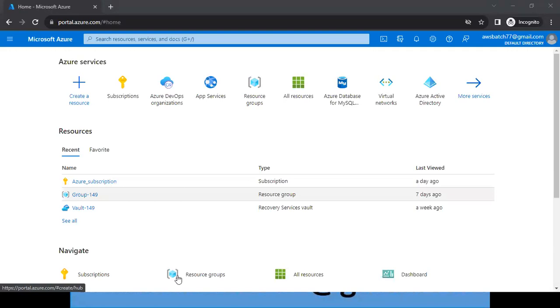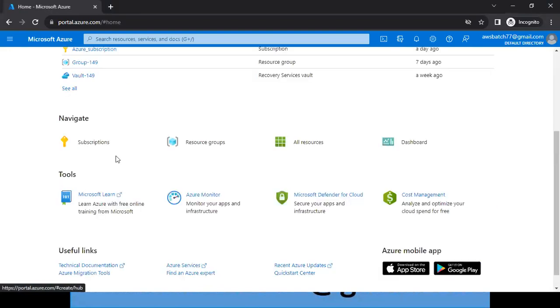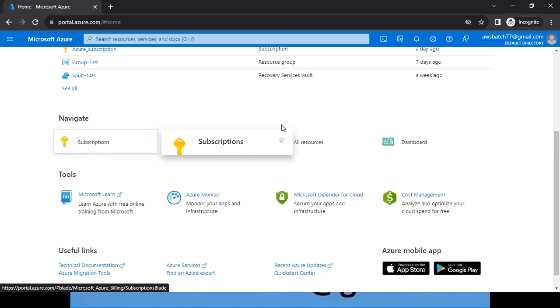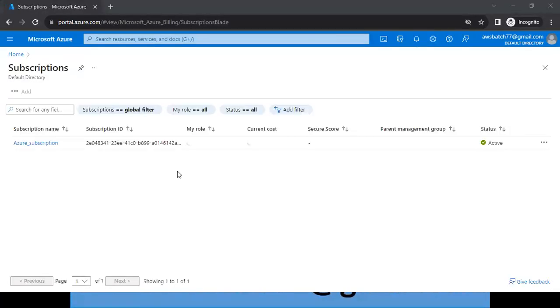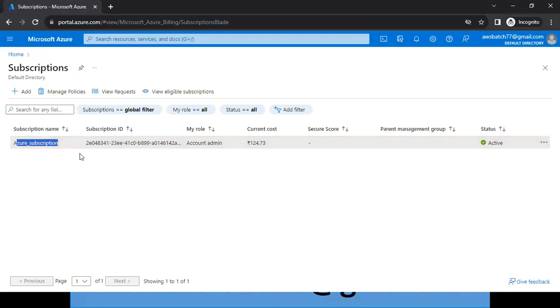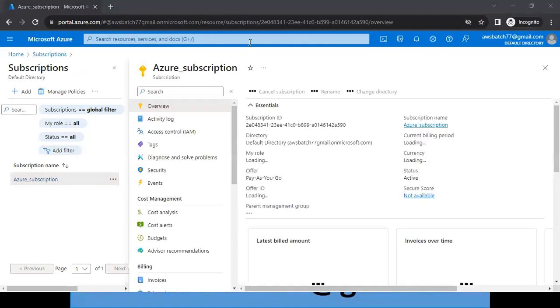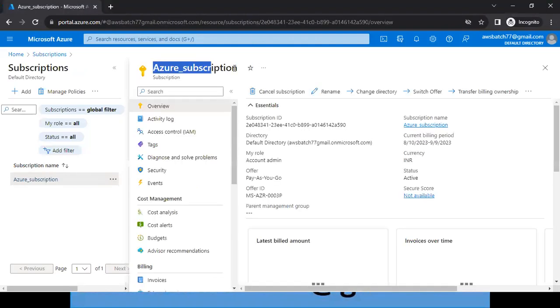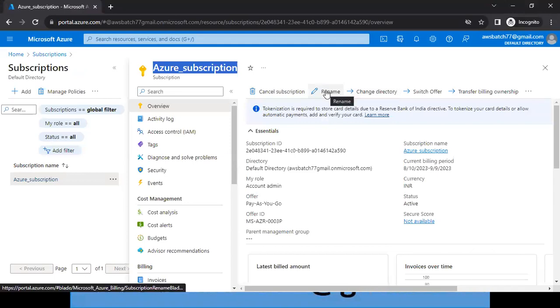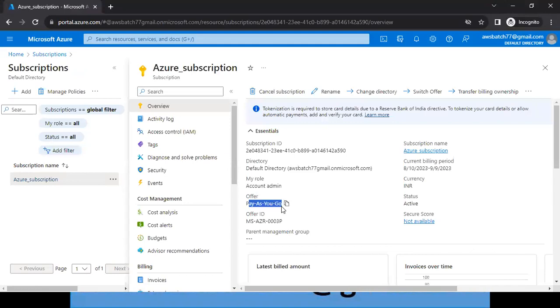If you see here in my account, guys, we have a subscription option. Once you create your account, at that time you get the subscription as free trial. After that, when you upgrade your subscription, you can give any name to your subscription also. My subscription name is Azure underscore subscription. Here we have a rename subscription option. And the subscription I'm using right now is pay as you go, because my account is older than 30 days.